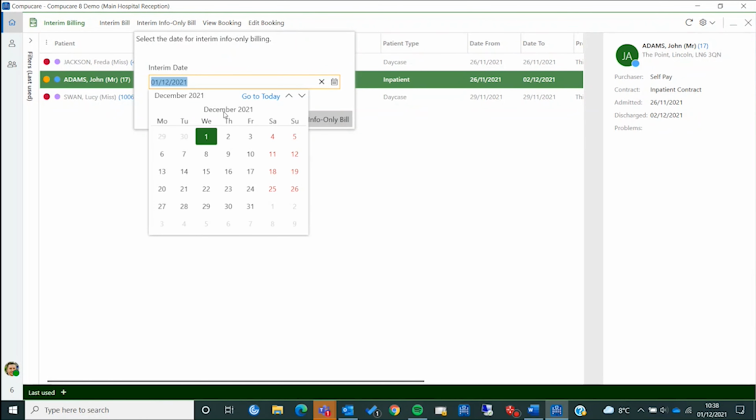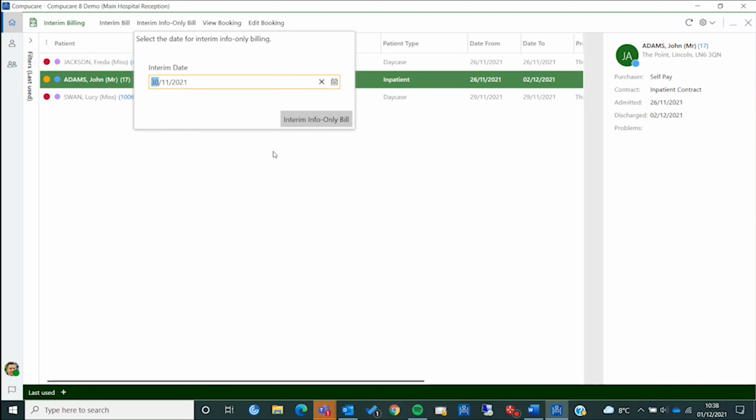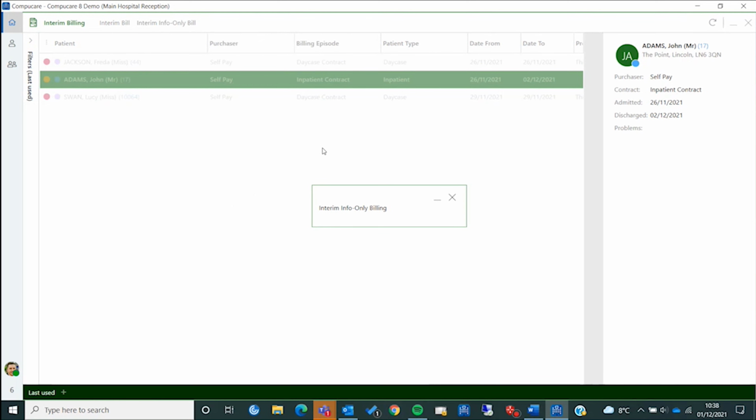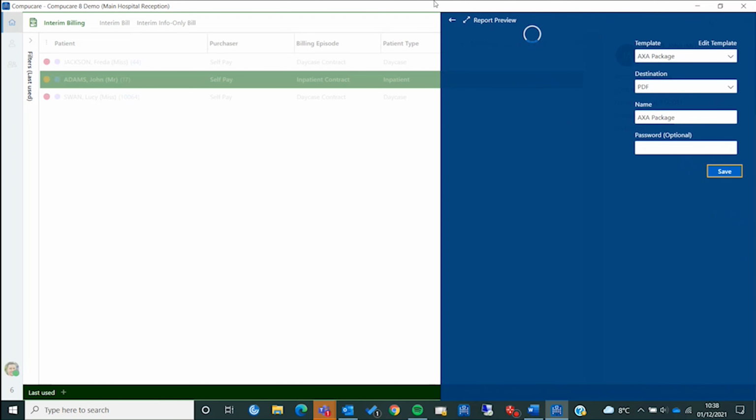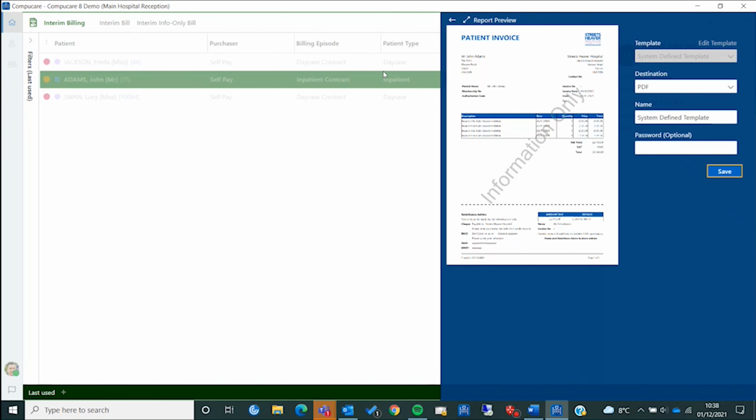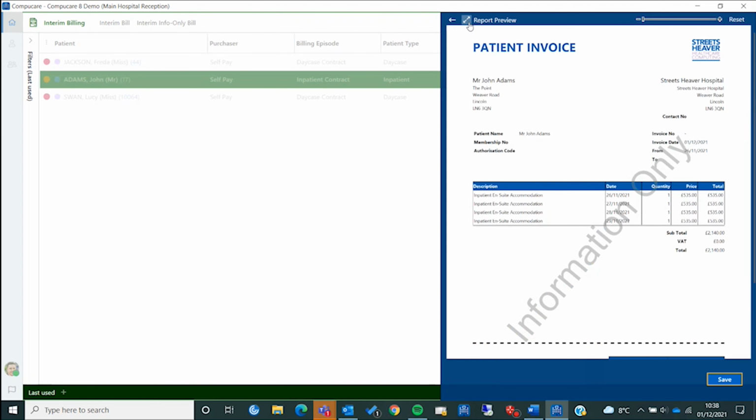And we're going to do that somewhere between the middle of his booking. If you can remember, we can't do it for today because it is retrospective. So if we did it for the 30th, for example, and just click the interim info only bill, what we should see when this comes up is that it will bill everything up until the 30th, but it won't actually include the 30th in the billing. So you can see we've got 26th, 27th, 28th and 29th, but it hasn't got that interim billing date that we included of the 30th.